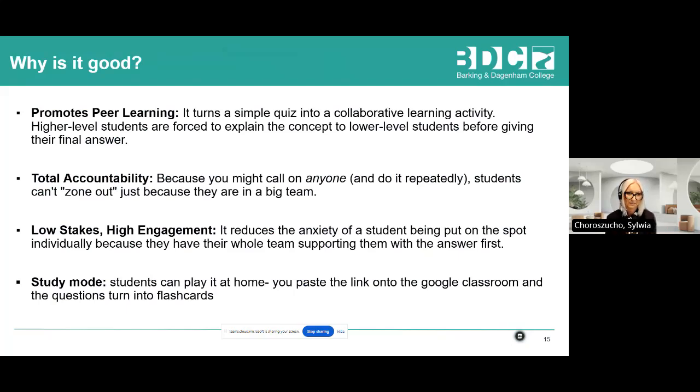It's total accountability because you might call on anyone and you can do it repeatedly. Students can't zone out and let the others do the job. They are in a big team. Low stakes, high engagement. It reduces anxiety of a student being put on the spot individually because they have their whole team supporting them with the answer first.